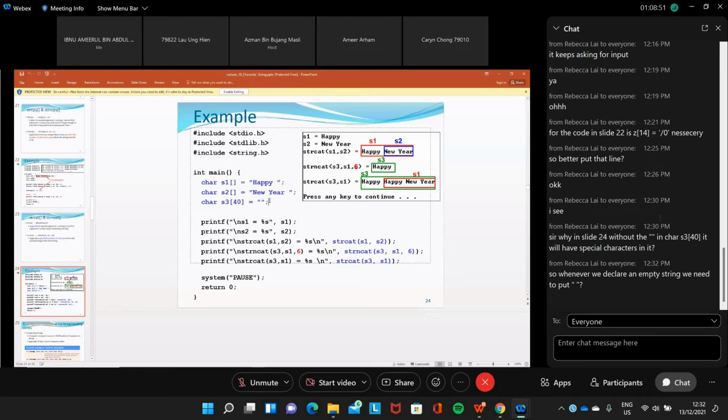So in this case, the first element in S3 is actually the null value because there's no other character in it. It is empty. Remember, a string is ended by the null value. So if your string is empty, the null value is the only character in your string.